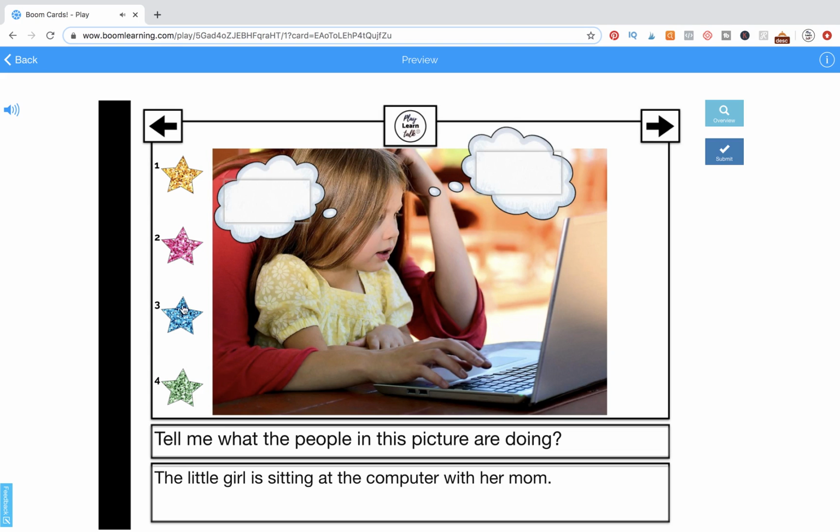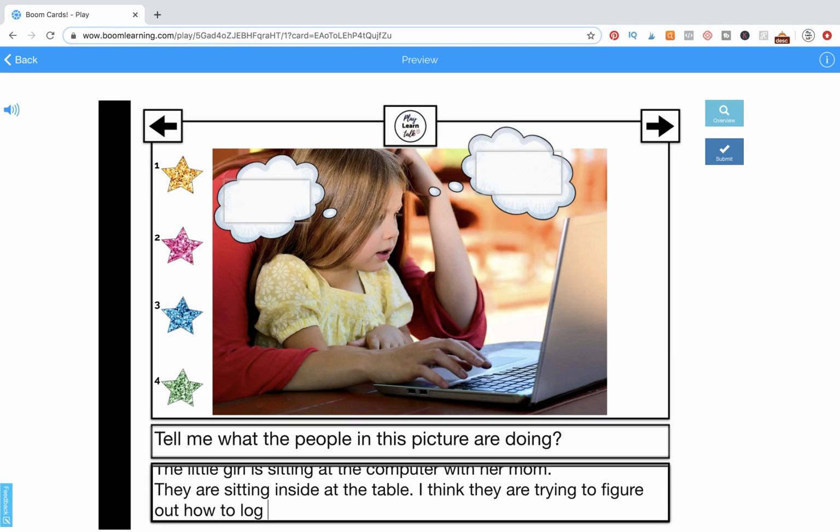Okay, so where are they? It looks like they're sitting at the table. So I already kind of answered that, but I can go on and say they are sitting inside at the table. I think they are trying to figure out how to log on to teletherapy, right? That could be very realistic right now.